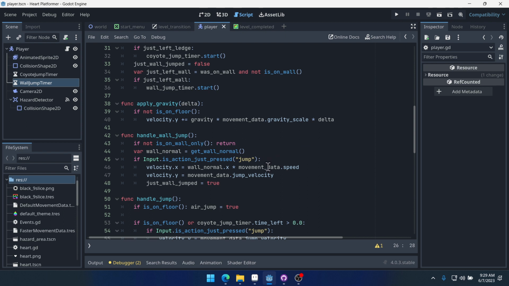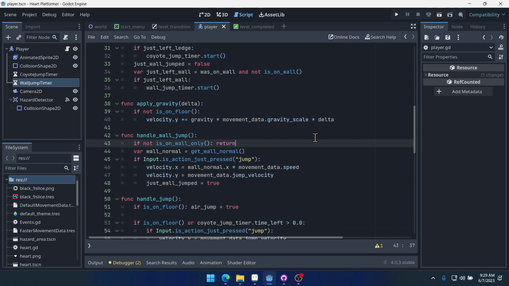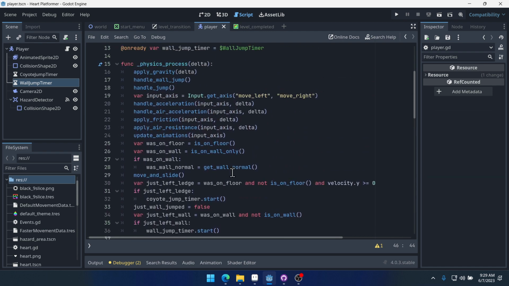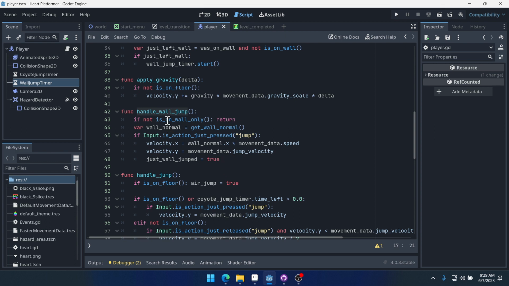And then we have our branching here. We're going to say, if, oh, let's see, what's going to be a good way to do this? I can just brute force it, but I'm trying to think through the logic because our logic tree is getting a little bit complicated. So if we press the jump right here, where is handle wall jump? Handle wall jump right here. So we're returning if not is on wall only.